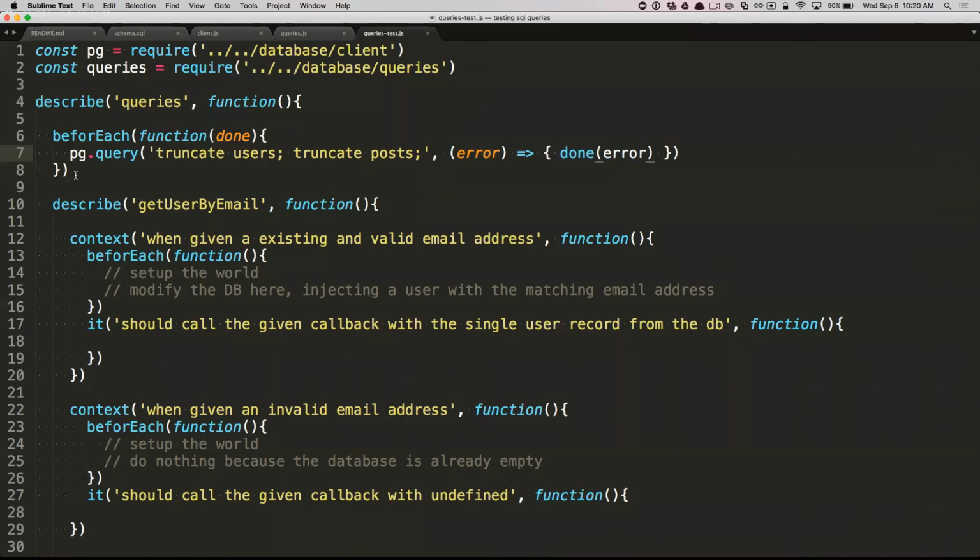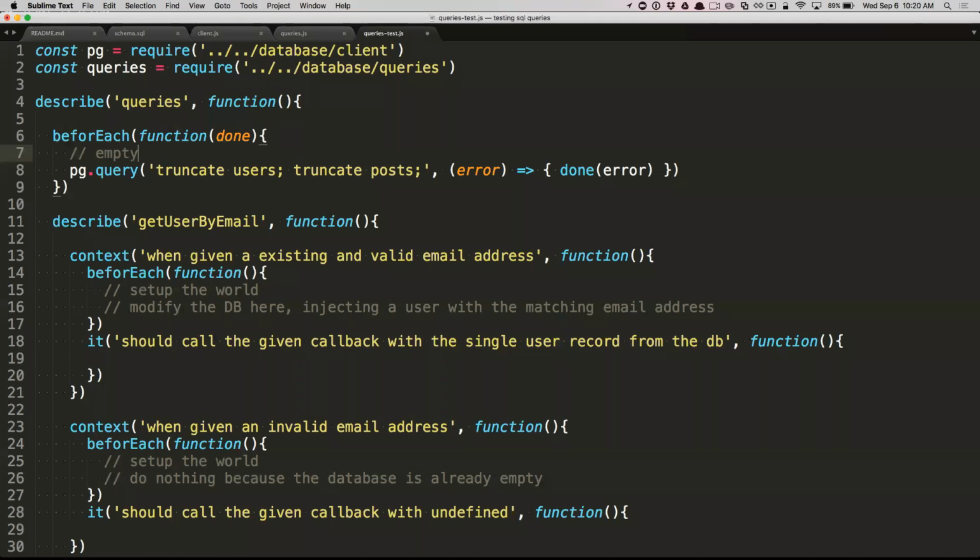So now the two tables in our database should be empty before every single test in this file runs. That's step one, empty the database. And we want to empty the database because we need a reset point. We need a consistent place to start testing, and the most consistent place is just empty.